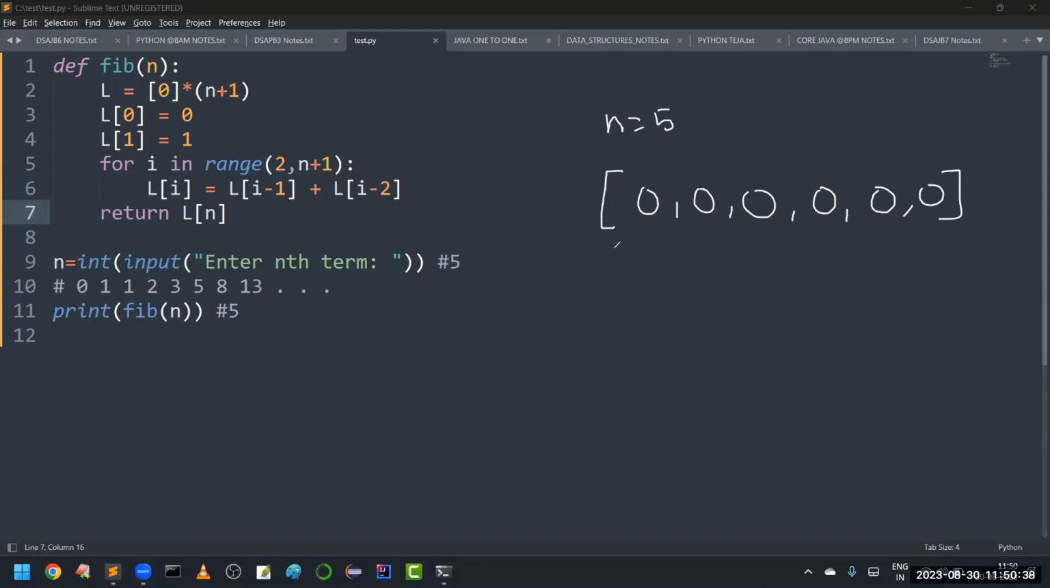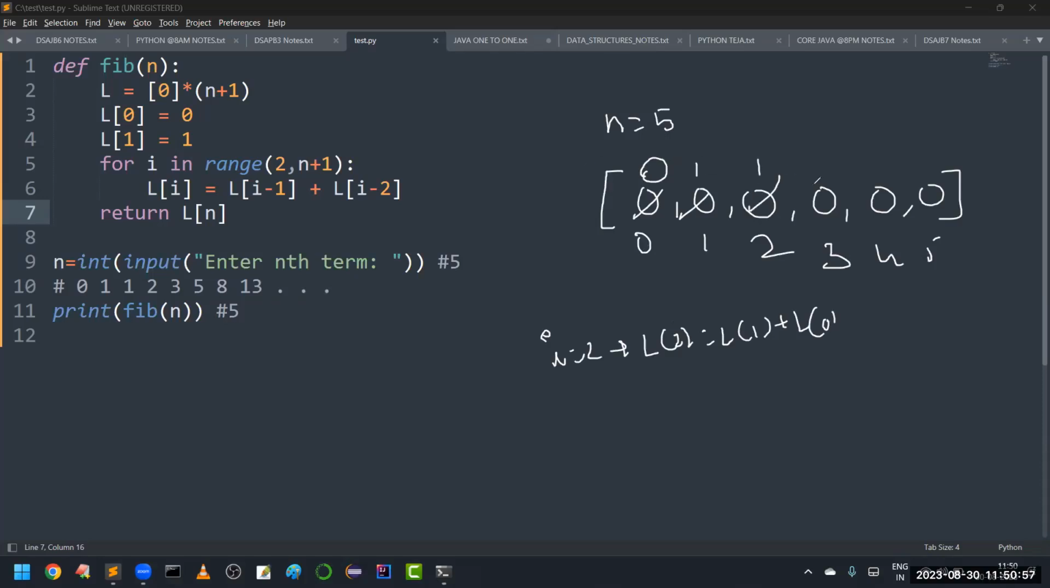Like this we are taking. This is 0th location, first location, second location, third, fourth, fifth. So what is L of 0? We are updating to 0. What is L of 1? We are updating to 1. Now when i is equal to 2, what will happen? I am taking L of 2, which is nothing but L of 1 plus L of 0. So these two we are adding. These two we are adding. So like this we are going to get it. And how can you print that? Very simple. Whatever n value you have passed, that index value we are going to consider and return the result.